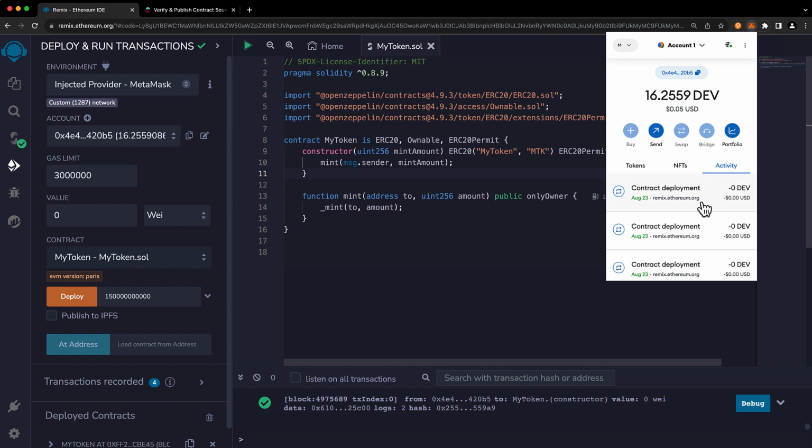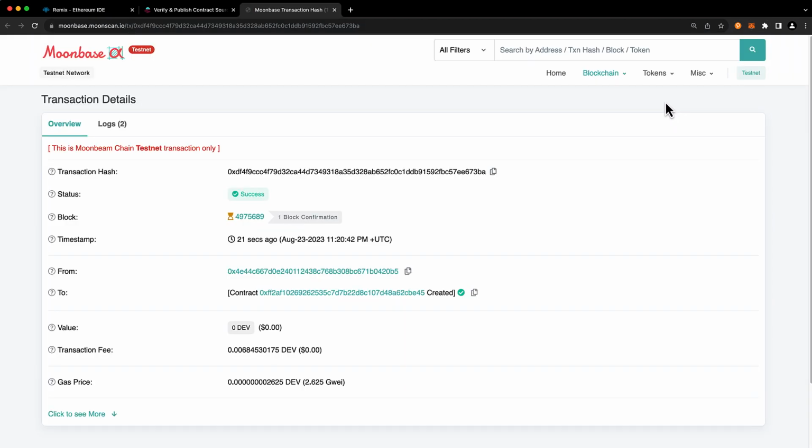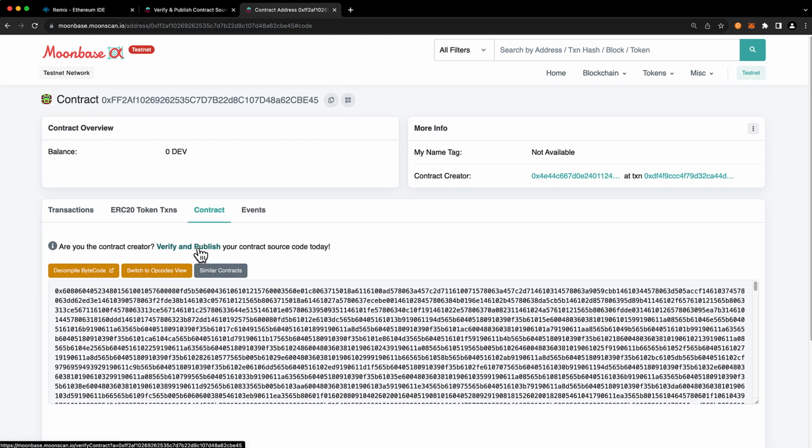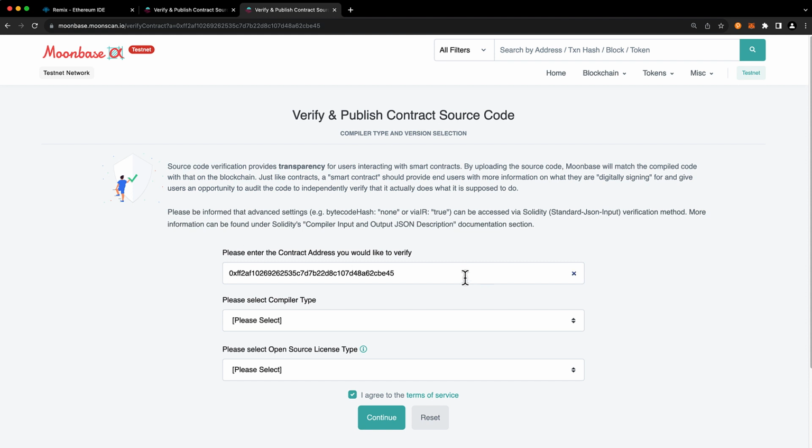So let's go ahead and open it up on Moonscan. And we'll click on the contract address here. And we'll head over to the contract tab. We'll go ahead and click on verify and publish. And the address of our contract is pre-filled in here.